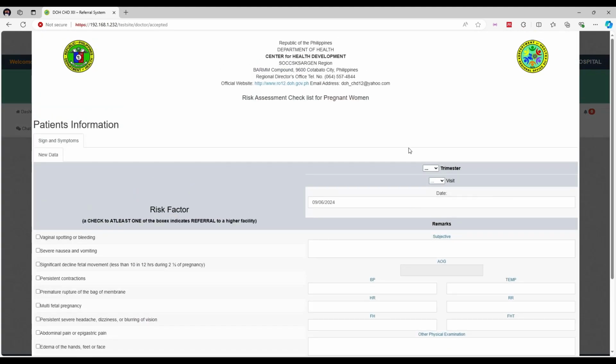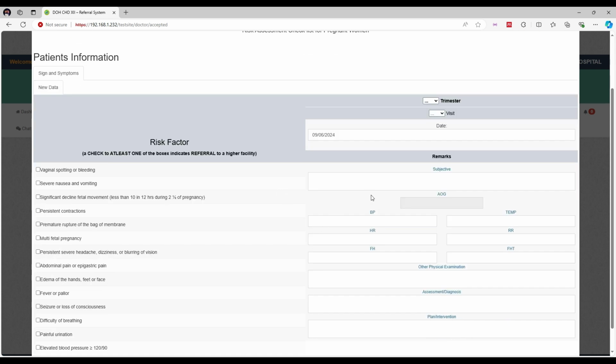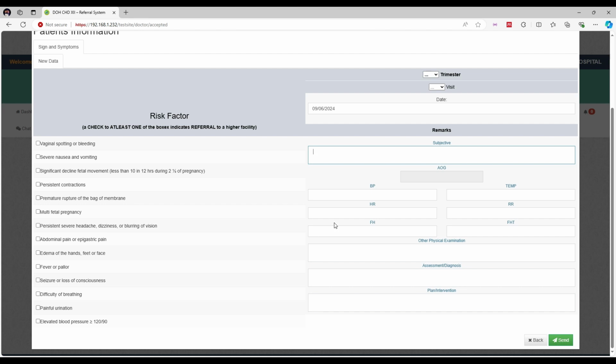Here, you will provide new data regarding the patient's information. For now, I'll only select one risk factor and leave the rest blank. But in a real setting, you will need to provide all the details.